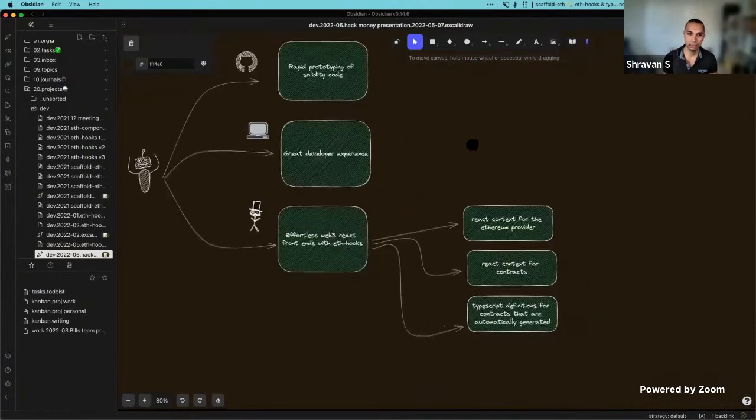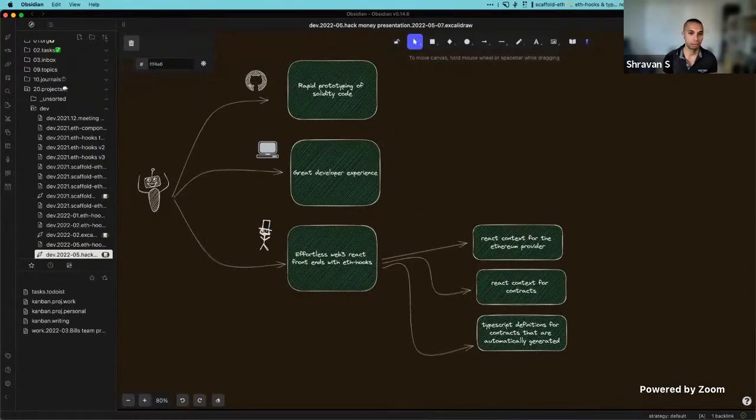And lastly, the most important thing is that it's effortless front end with the Eth-hooks library. So we have a context for the Ethereum provider, so you can get access to it anywhere in your app. There's a context for contracts, so you can use the contracts that you build anywhere in your app. You don't have to pass things around. It just makes things easier. And then there are TypeScript definitions for everything, including the contracts, which are automatically generated by the build script. So that makes it a lot less error prone when you're developing things.